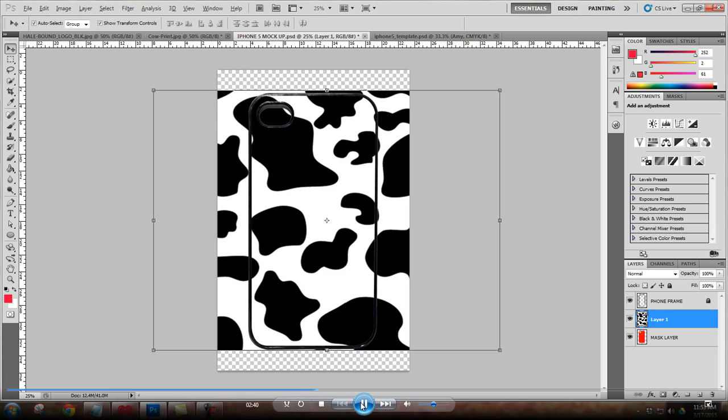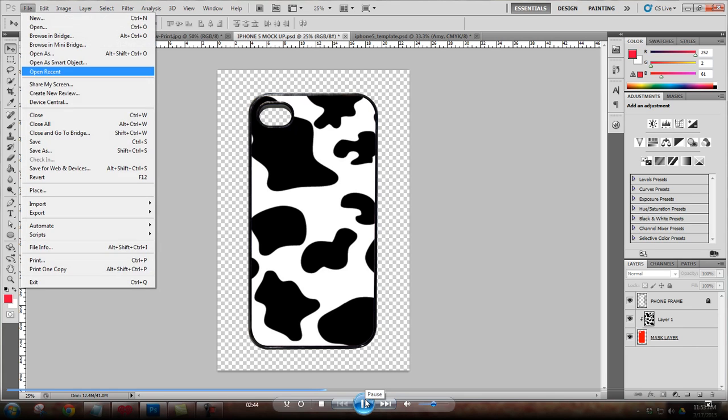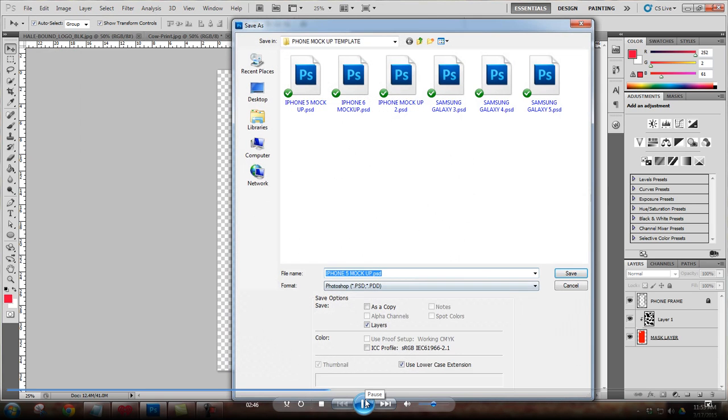Once we get it to where we want it, we're going to do the same thing again. You're going to hold your mouse between your layer and your mask layer while holding down the Alt key, and that will mask it to the mask layer, and again it fits perfectly. Next, all you want to do is save it as a JPG, and it's all set for you to send to your customer.